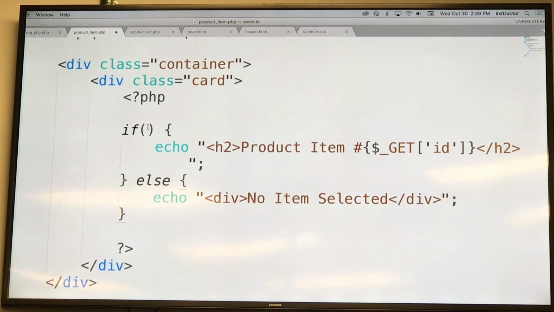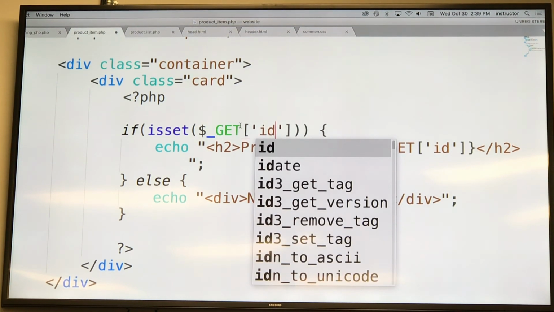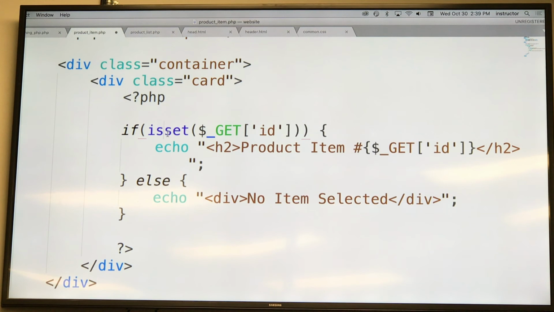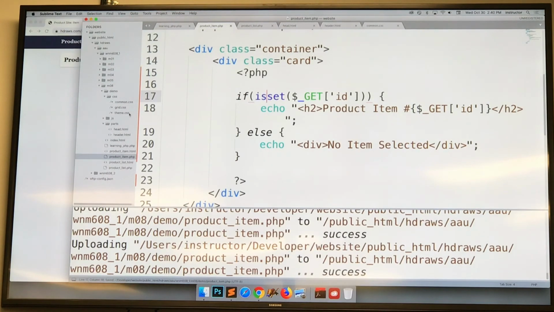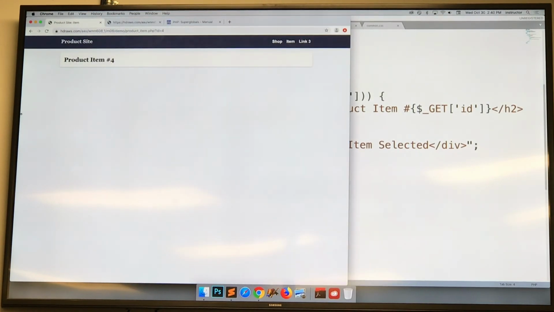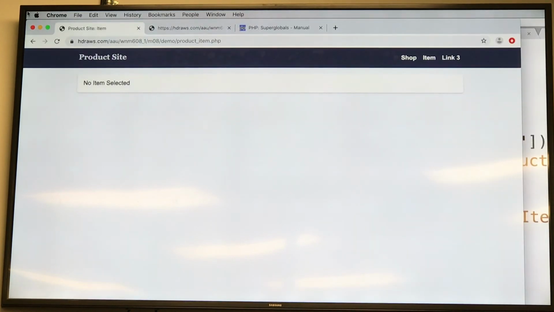So, what we're going to say is if isSet get ID. This is a PHP function called isSet. It checks to see if a variable has been set to a value, or if it exists in essence, right? If it exists and it has a value, then it's set. So if the get ID has been set, we will show it product item number ID. Which means that right now, nothing changes, unless you come to this page inappropriately by typing the URL wrong. Now it says no item selected.